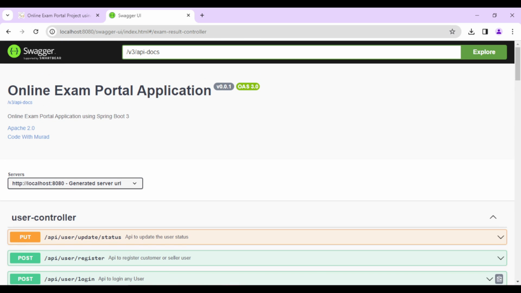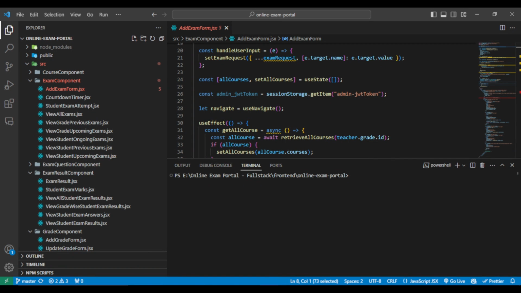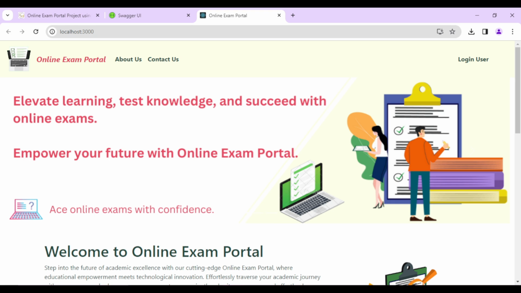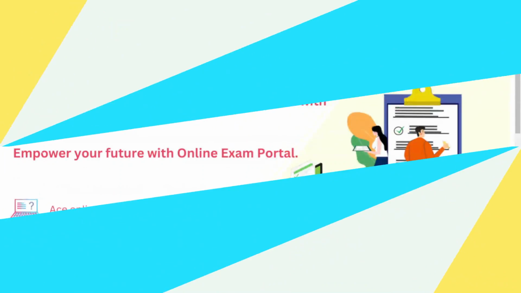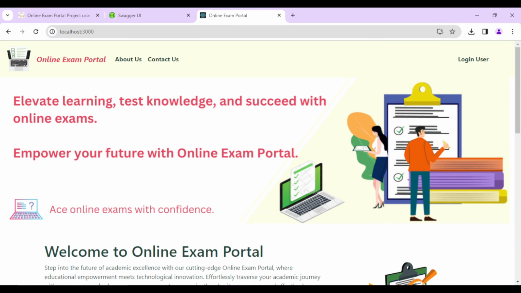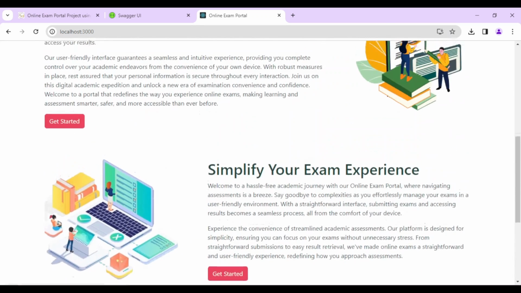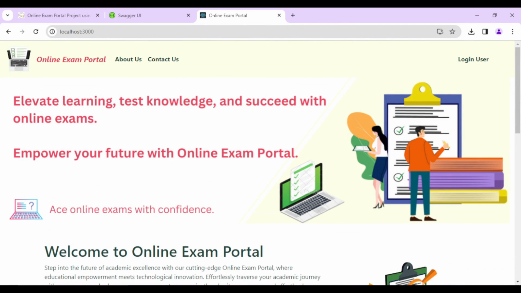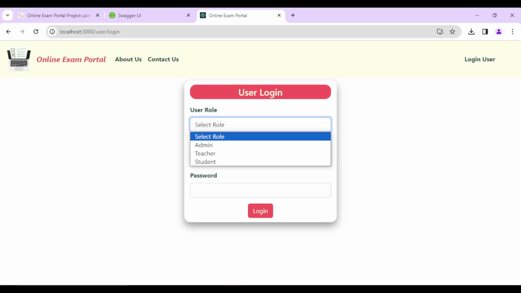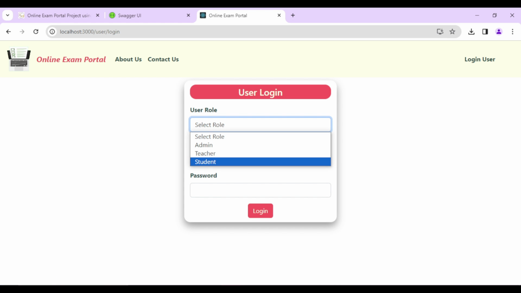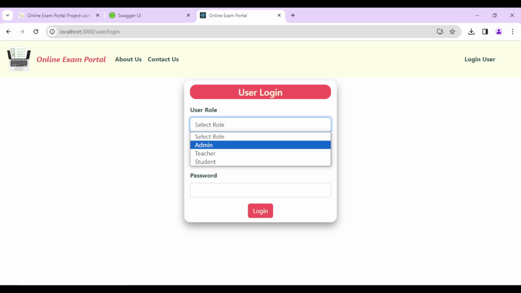Okay, so now let's also run our React application, and for that I'll hit the command npm start. Now let our React application also start. Okay, so our React JS application is also running fine, and we can see the output here in the browser. So this is the landing page of our application, that is online exam portal, and here in the navigation bar we have got one option called login user. So from here admin, teacher or student can log in. Okay, so firstly I will log in with admin.